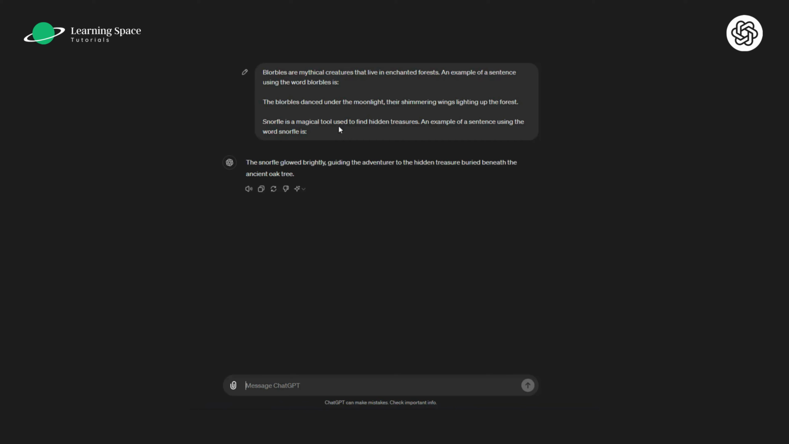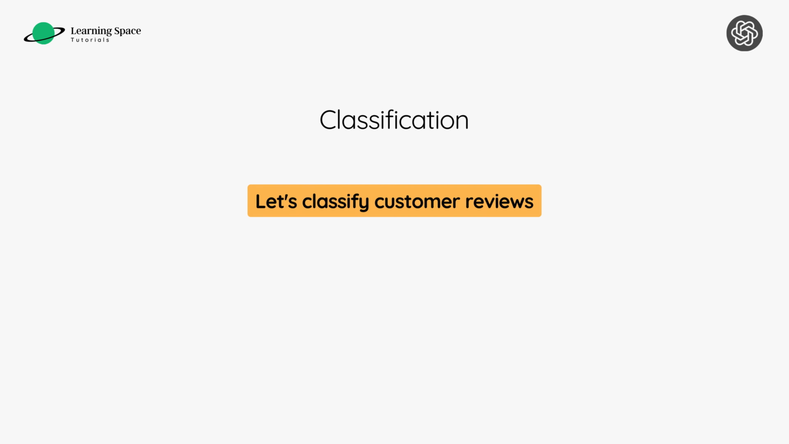Snorkel is a magical tool used to find hidden treasures. An example of a sentence using the word snorkel is: the snorkel glowed brightly, guiding the adventurer to the hidden treasure buried beneath the ancient oak tree. Now, what we try to do here is let the model generate a sentence for another made-up word, snorkel.